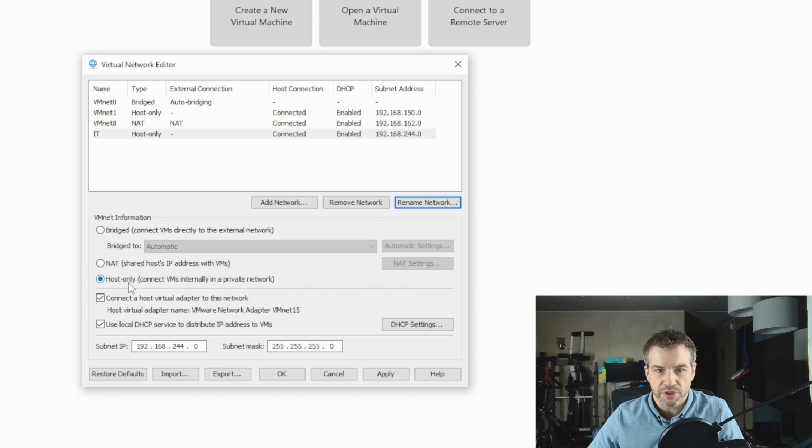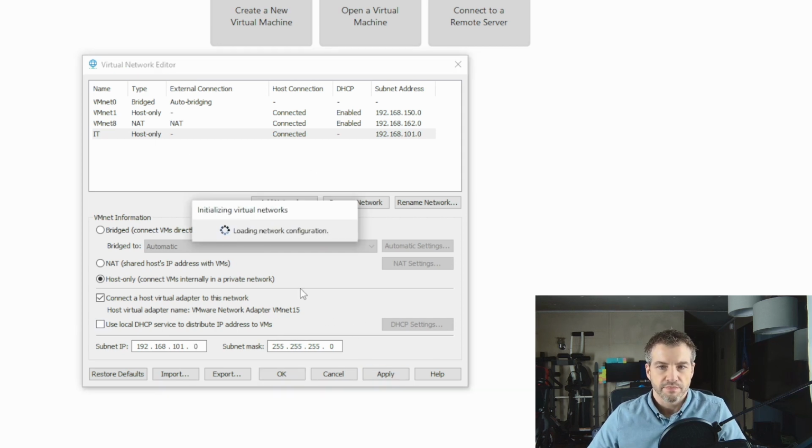Also, we want to make sure it's host only, and we want to remove local DHCP because we'll be using the pfSense firewall to distribute DHCP addresses. And of course, we want to change our subnet to 192.168.101.0. Subnet mask is good, and we can apply those settings.